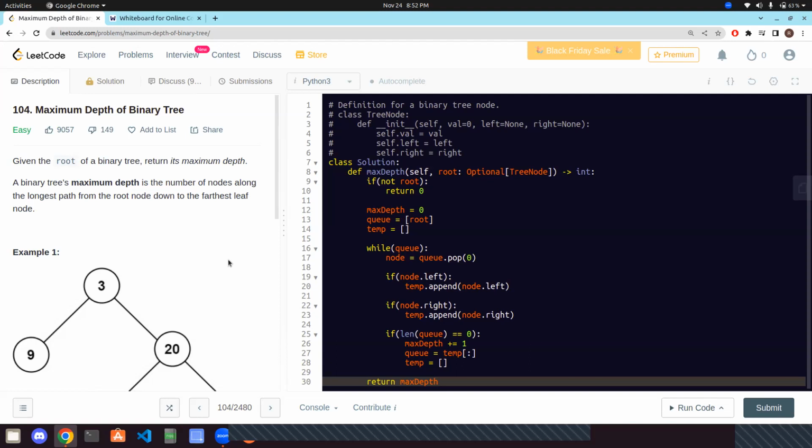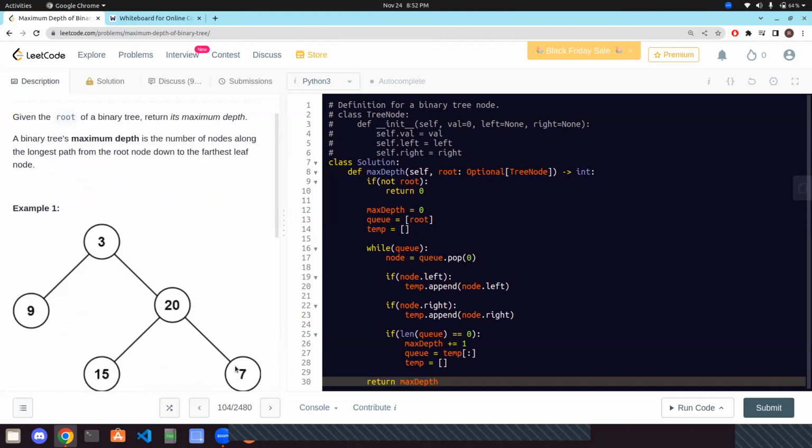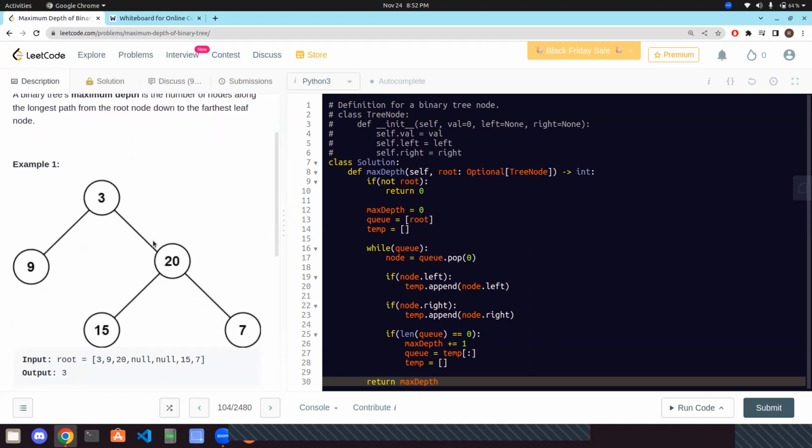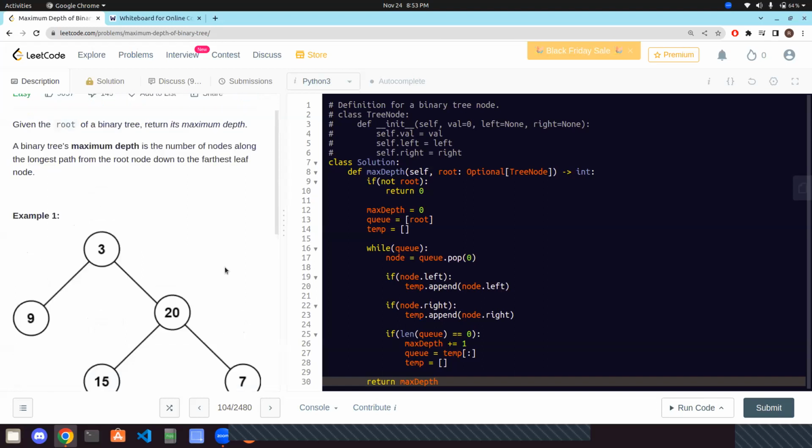The root node is the topmost node. So for example, in this case, 3 is the root node. It's the topmost node. And a leaf node is a node that has no children. So 9, 15, and 7, these are leaf nodes because they have no children. So if you look at this example, we see that the maximum depth is 3 because either this path, 3, 20, 15, or 3, 20, 7, has 3 nodes along the path.